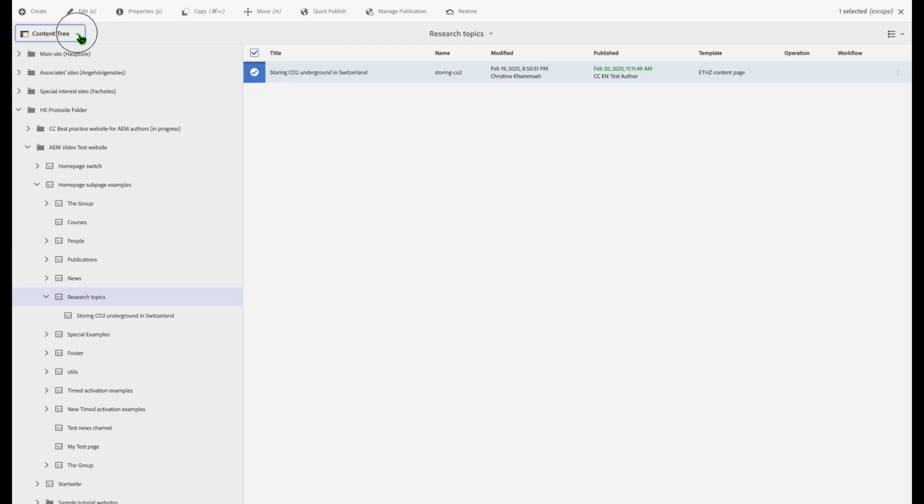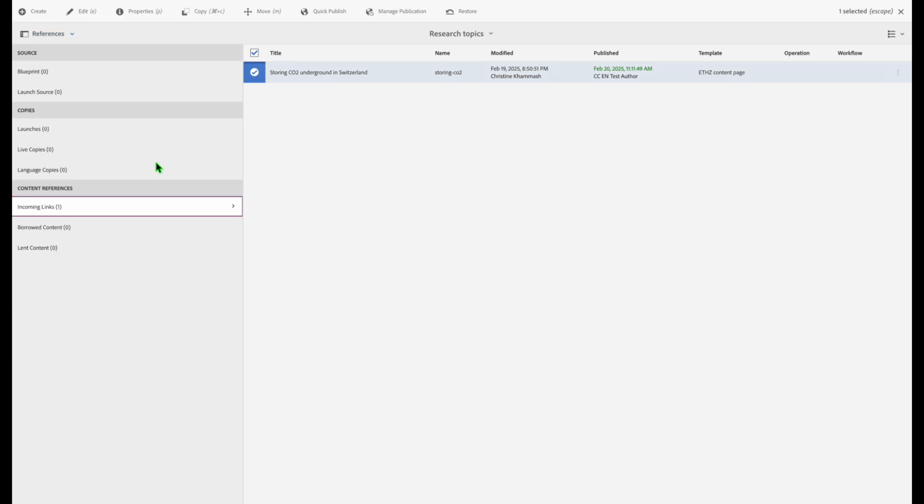Then, from the Content Tree drop-down on the left, click on References. The left panel will then display information such as if a page is a source of a live copy, if there are existing language copies for the page, and it will also note the number of incoming links to that page. If there are live copies and language copies, then these should also be noted and taken care of at the same time as the source page.